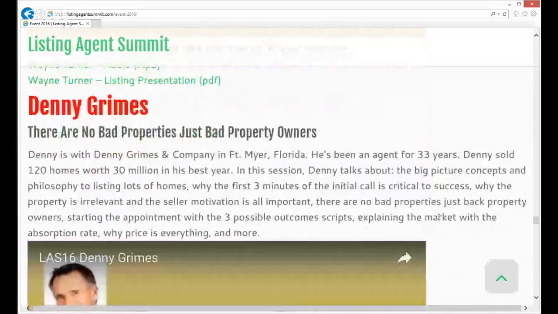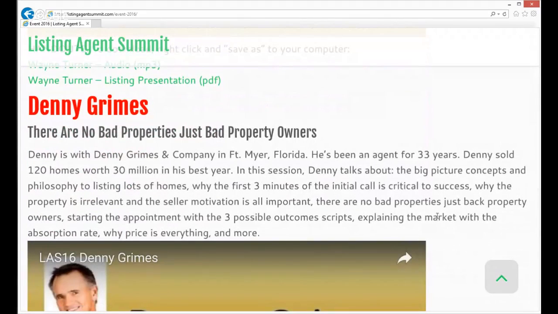We've got Denny Grimes. There are no bad properties, just bad property owners. Now, Denny Grimes is down in Fort Myers, Florida, and he's been an agent for 30 years. And Denny sold 120 homes worth $30 million in his best year. And in this session, he's going to talk about the big picture concepts and philosophies to listing a lot of homes. Why the first 3 minutes of the initial call is so critical to success, and what you should be doing during that time frame when you first get on the phone with that seller.